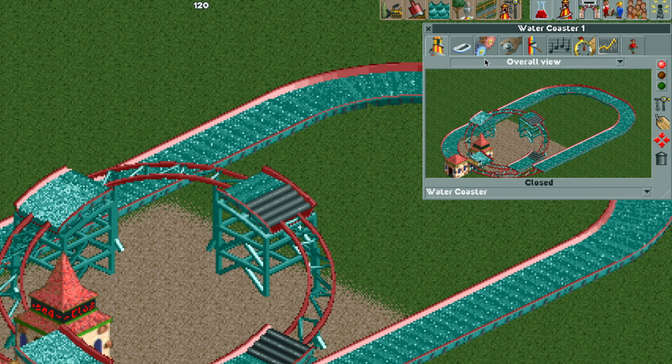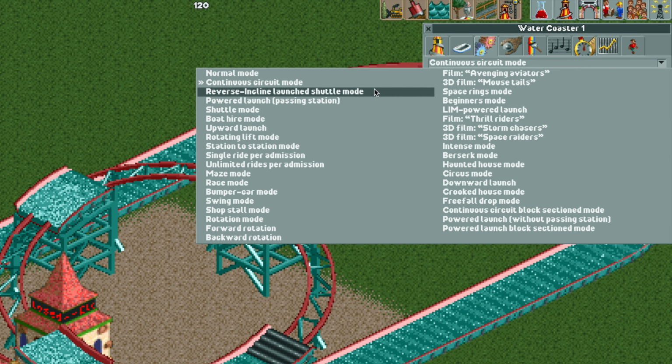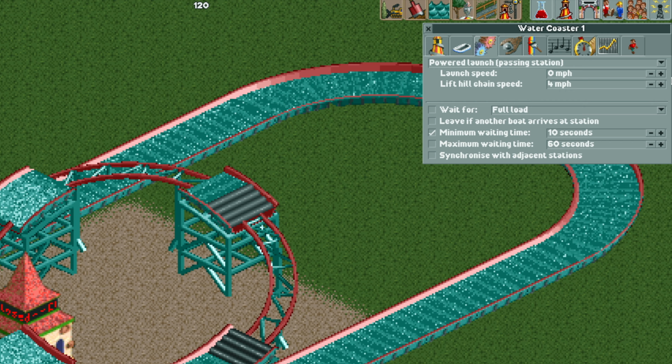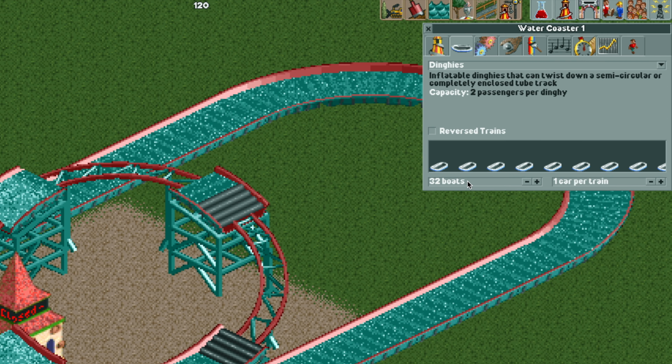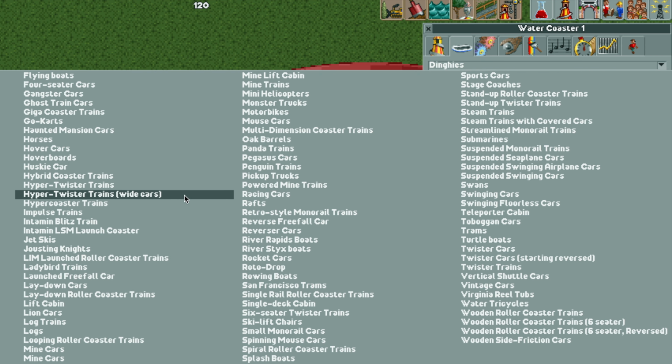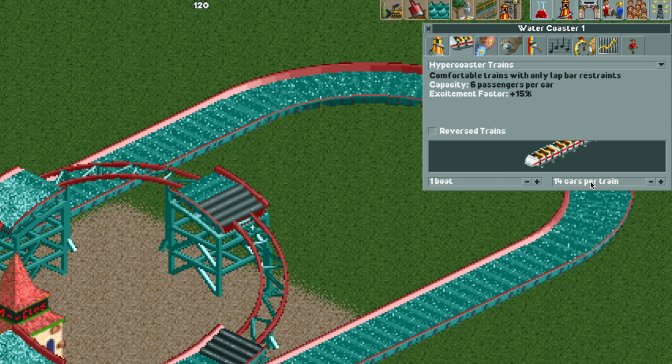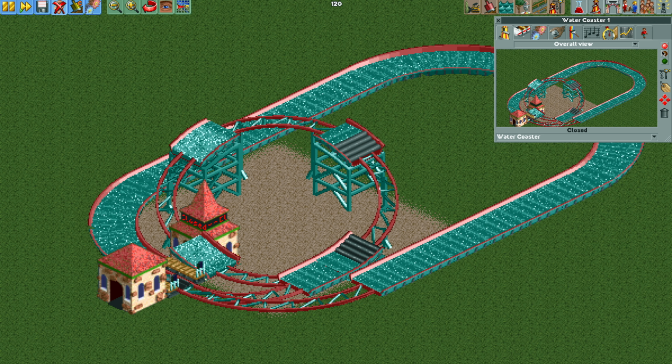Now returning to our ride, we are going to set it to powered launch passing station mode with the launch speed of 4 miles per hour. And then for the ride vehicles, we want 1 train, but we're going to set it to the hypercoaster trains, and they actually give you a 15% excitement bonus. And we want 33 cars per train. Seems like a lot, but it will make sense.